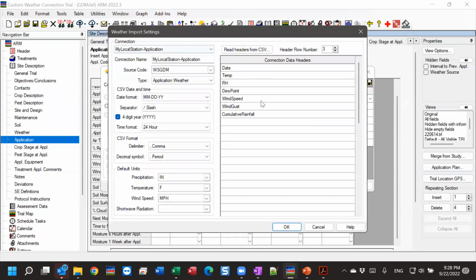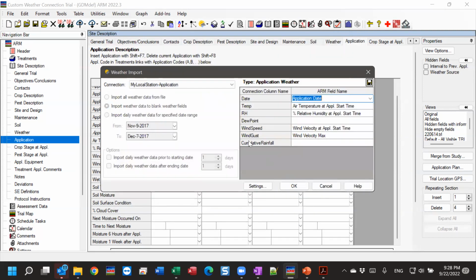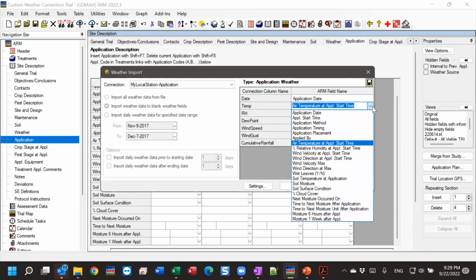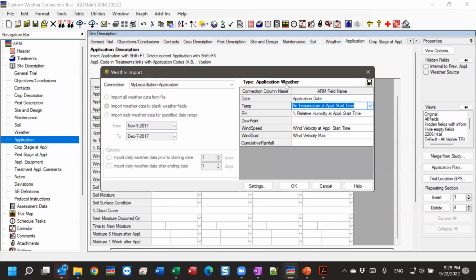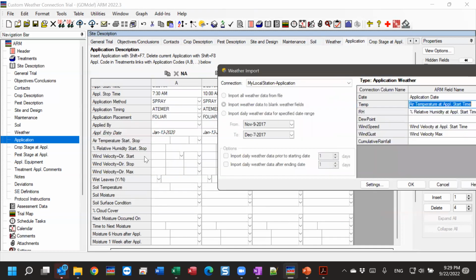But if I bring in my settings, we'll just show that it really did the exact same thing as we did previously to understand what the map or the spreadsheet will look like. And the one key difference is when we are over on this section to connect the information in our spreadsheet to ARM, the list here is different, because now with application weather, we are looking to the weather information on the application description instead.